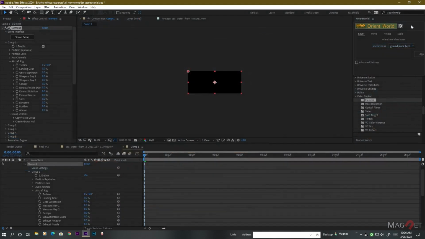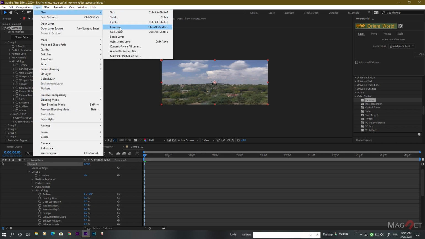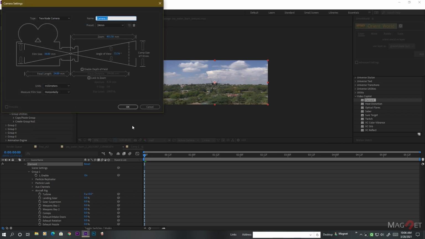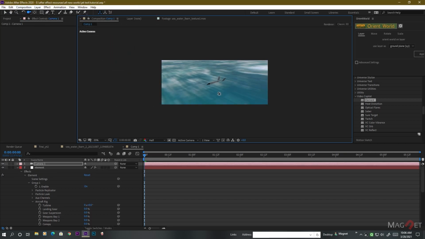So now hit OK. So initially it looks like this, but we have to change some settings to make it right. So first we go to the layer and create a new camera, and 24mm looks nice, and now hit OK. Then select the camera tool and it looks like this. That looks not right, so we have to change this.